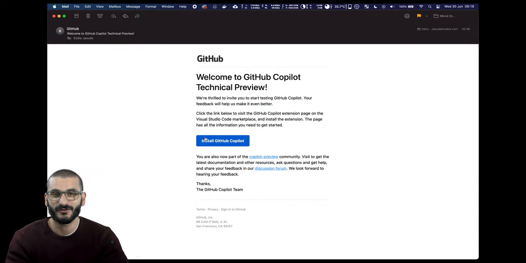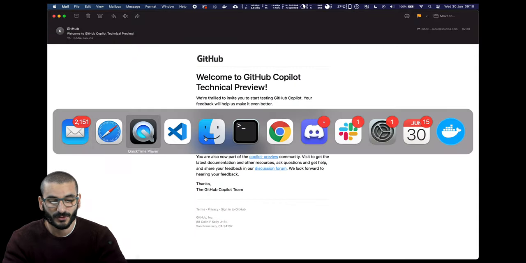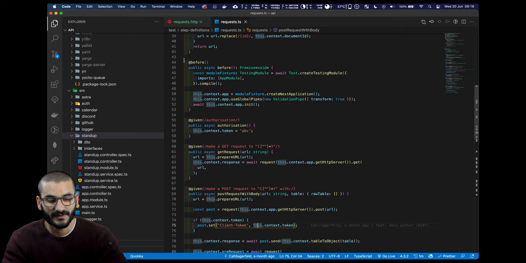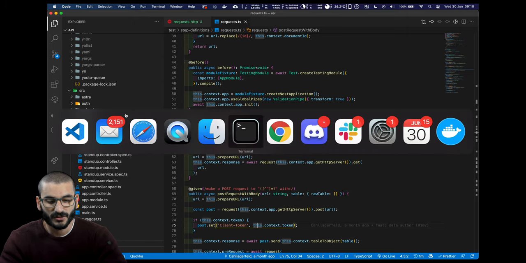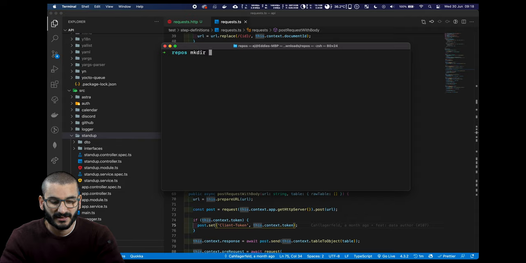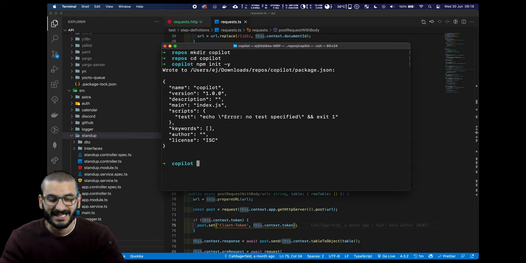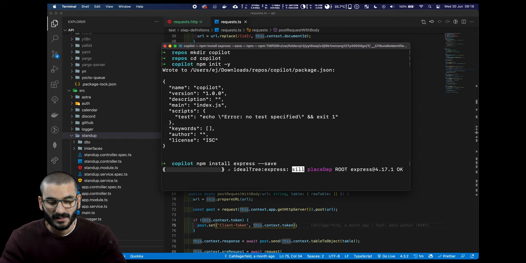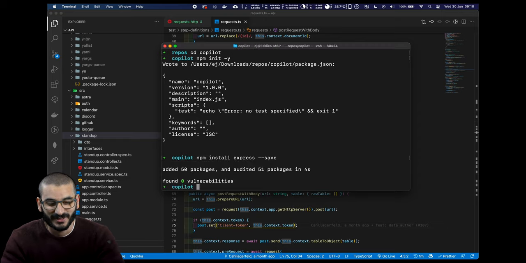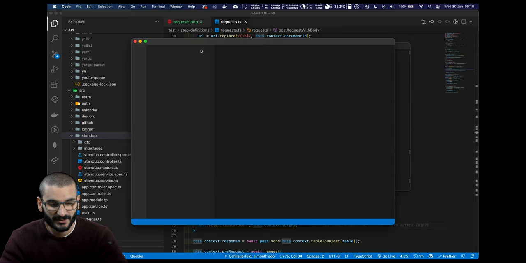I have clicked this link already and I have accepted it and I have installed the plugin for VS Code. So what we should do, let's create a new project and we'll call it Copilot. And then we'll go into the Copilot project. We will initialize npm with all the defaults. We've got that. And now let's install Express. And then let's see what it can do. Let's open it in VS Code.